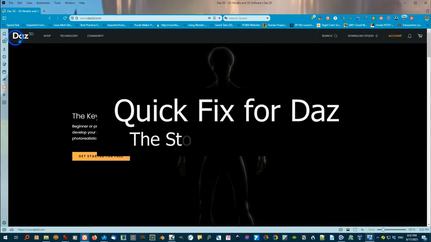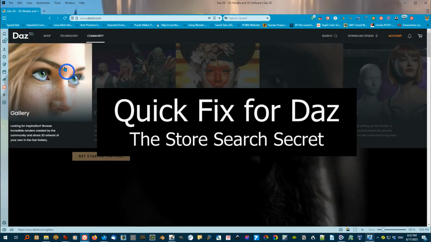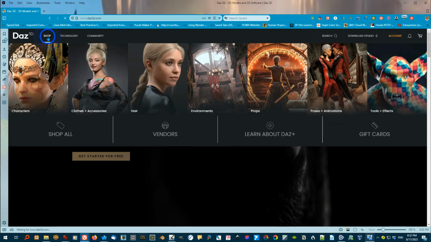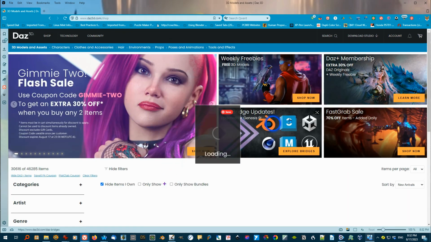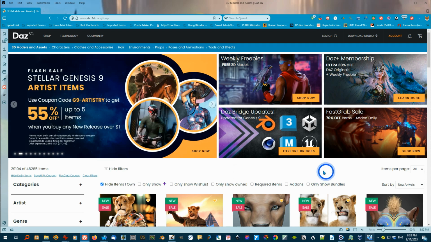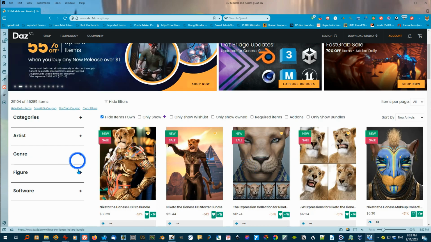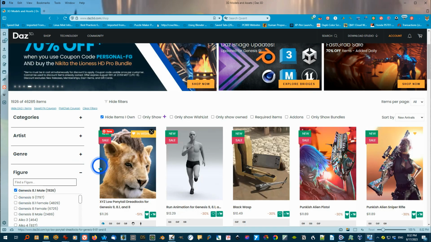This time though we're going to be looking at the Daz3d shop. If you were to type in Daz3d.com, then click on the shop, this is what you come up with, and a lot of people are unhappy with the search capabilities here and don't really understand how to make it work for them. And I understand that. You go say here and you say that you want to find Genesis 8 male hair.